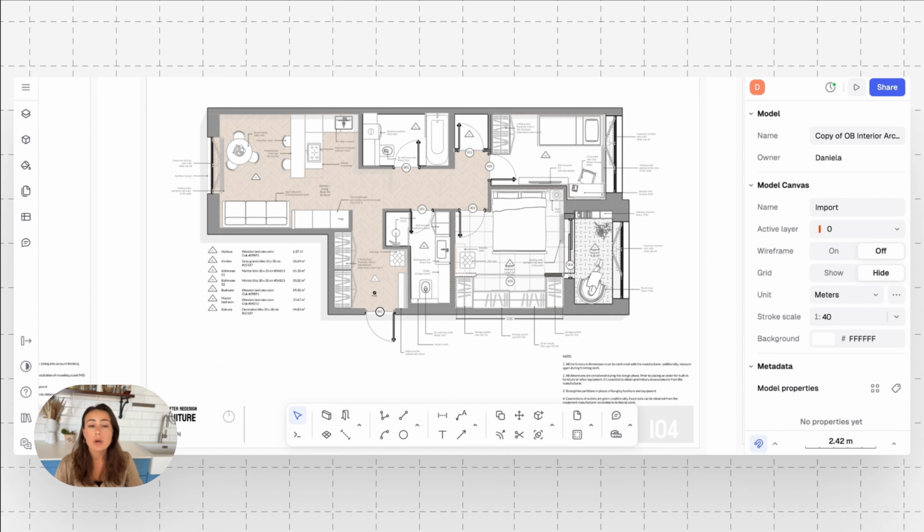Okay, so now we're moving on to the furnishing and flooring plan. And in this case, we've combined these plans.